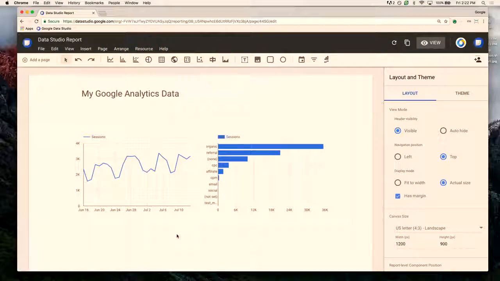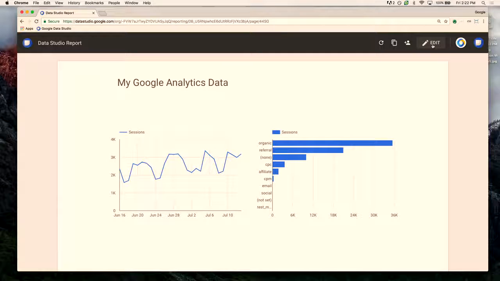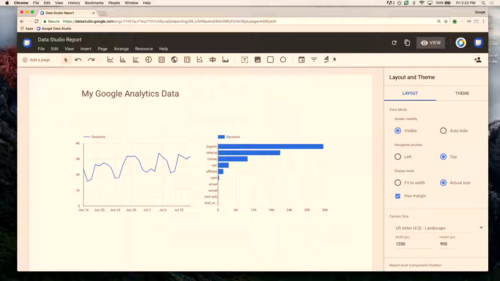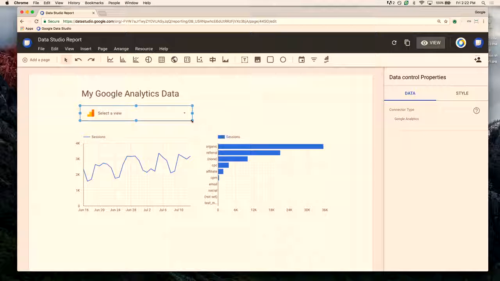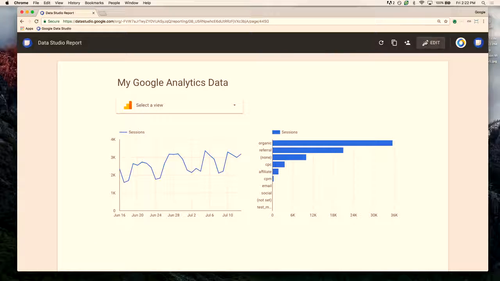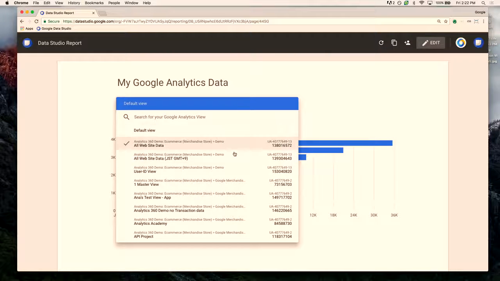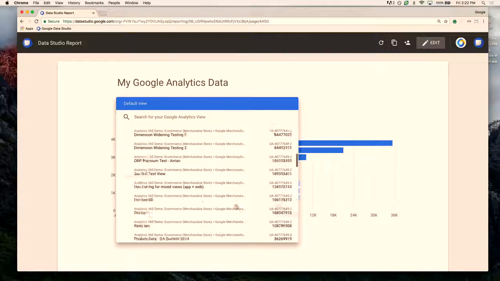So here I have a Google Analytics report. This is the same one that you can build today, and it has a default view. So we've added this new control in the toolbar, Data Control. I'll go ahead and click it and just add it to my report just like that. Now when I go into view mode, I can click on it and I'll see all the views I have access to. It's pretty cool.